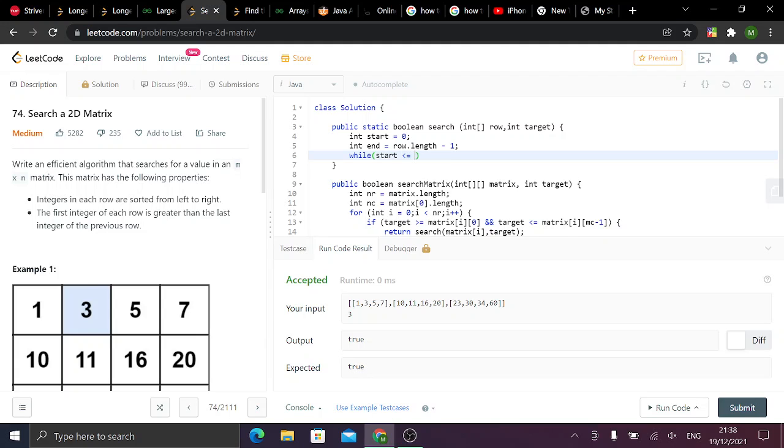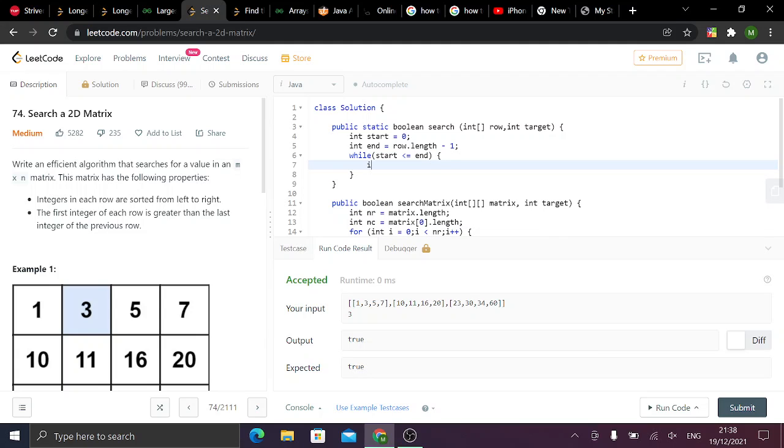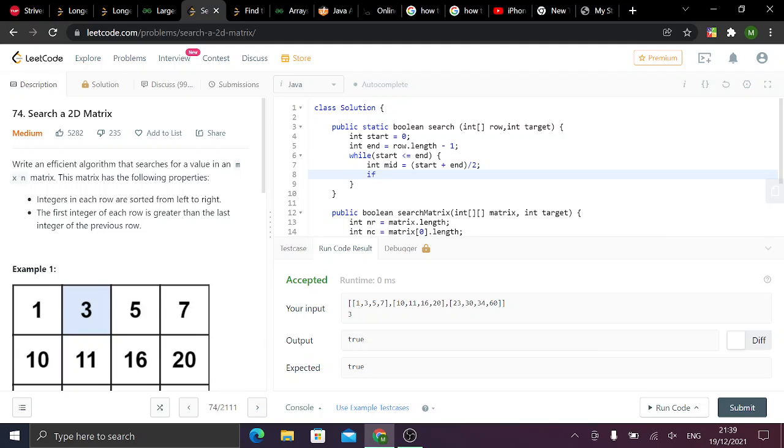While start is less than or equal to end, we'll have our mid pointer which is equal to start plus end by 2. And if our target value is at the mid pointer, we'll return true.